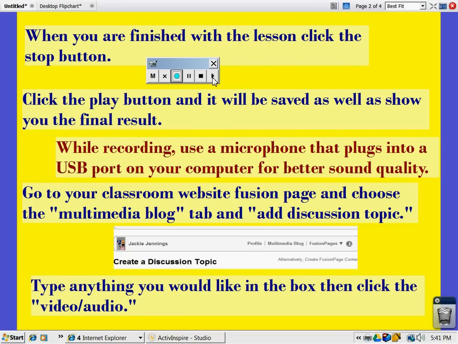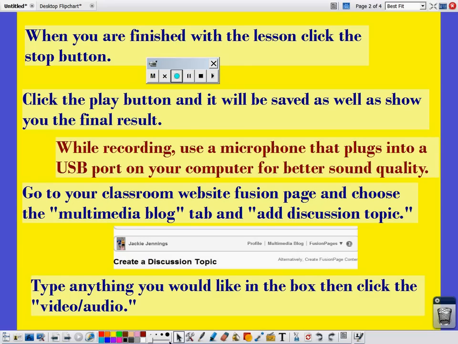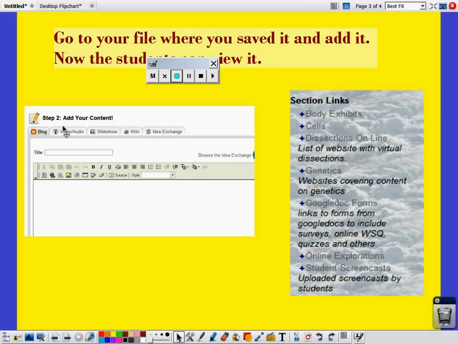Now you have your screencast ready, whether it be a review of a lesson or a new lesson you want the kids to look at. How are you going to get it somewhere where the kids can see it? What you're going to do is go to your classroom website Fusion page, and then choose multimedia blog, and it should look something like this. And I'm going to take you through the steps in real time in just a second. And then your next box is going to have this option, and you can type things in here.